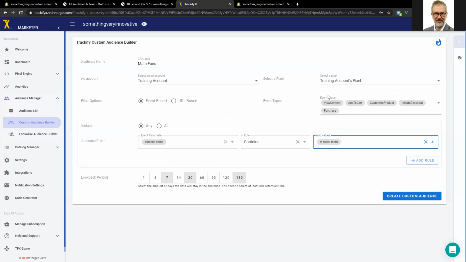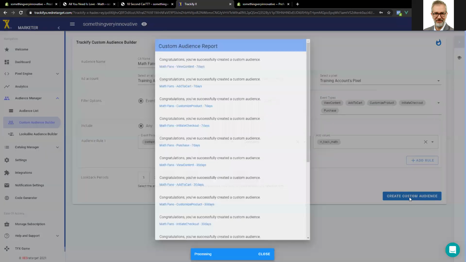Okay. So that means it's actually kind of like an audience multiplier, right? Because it builds audiences. So now we have 1, 2, 3, 4, 5 event types. We have one filter criteria. That's always the same, right? So even if you have multiple filter criteria, all rules will be applied to all audiences. So we have 5 event types over here, and we have 3 look back periods. So that means we're about to build 15 audiences here, right? So let's do that. Create custom audience processing, and there you go.